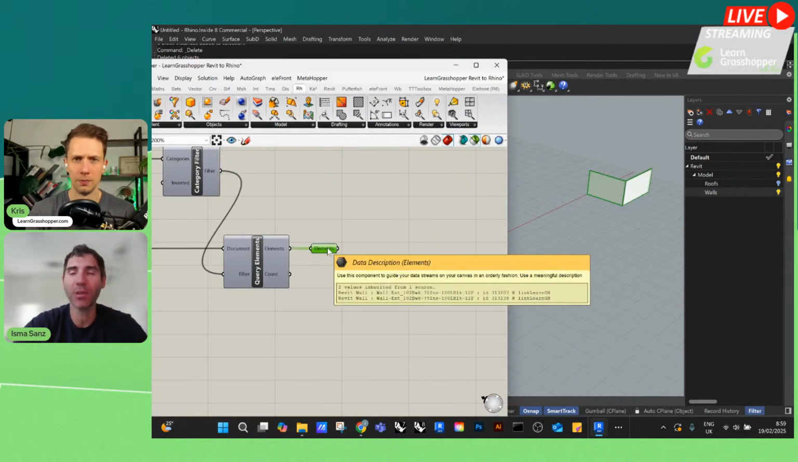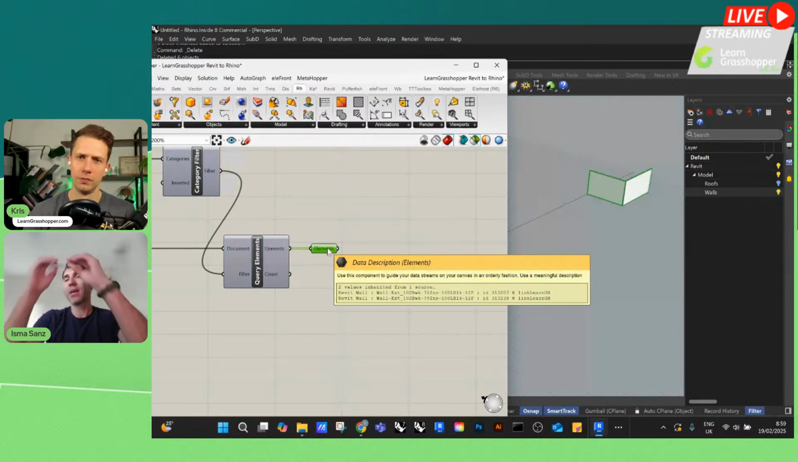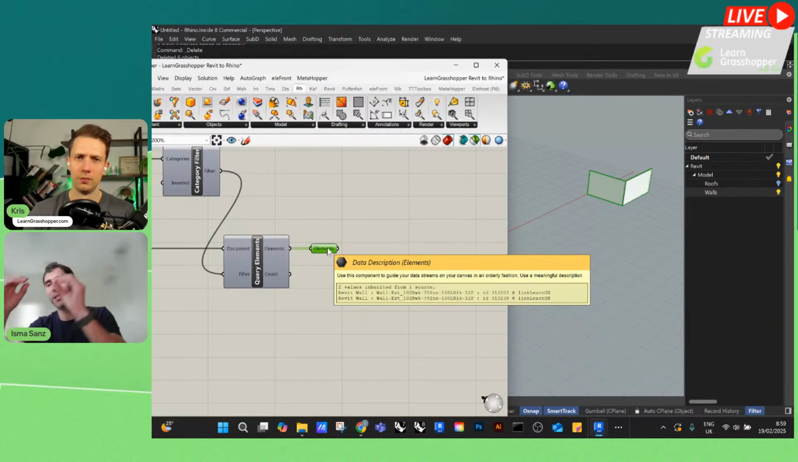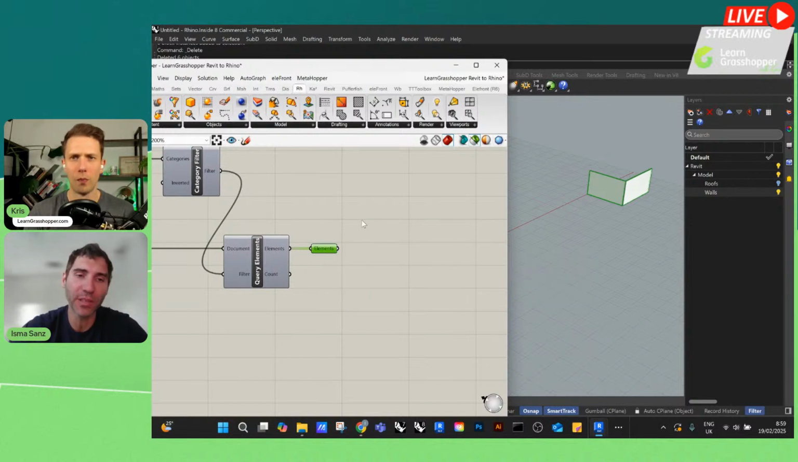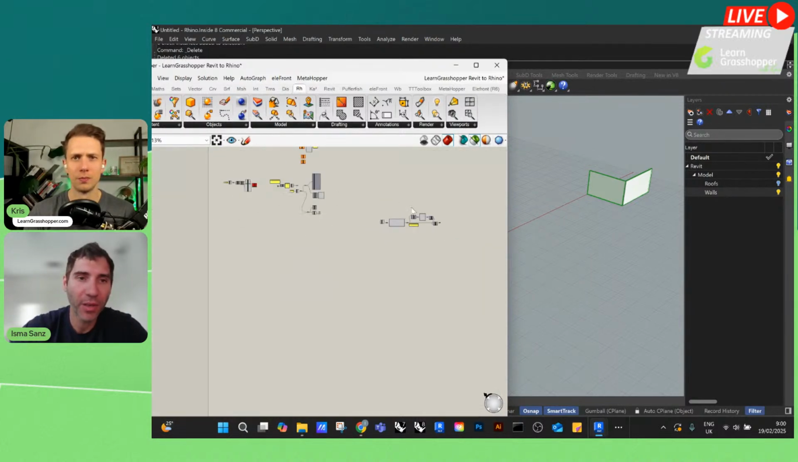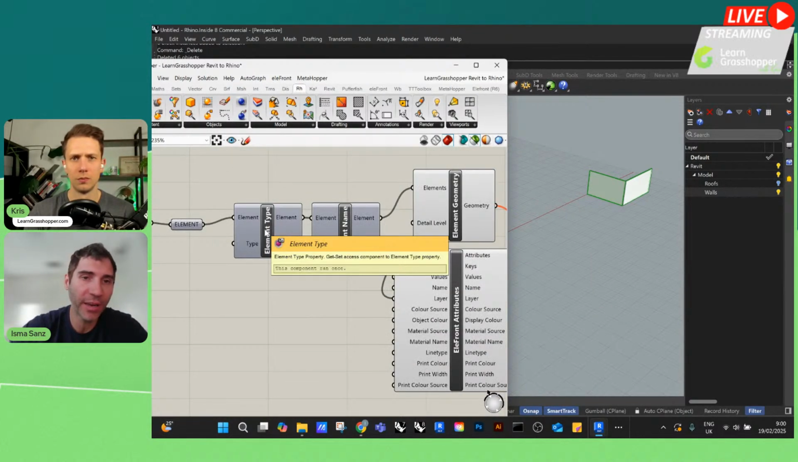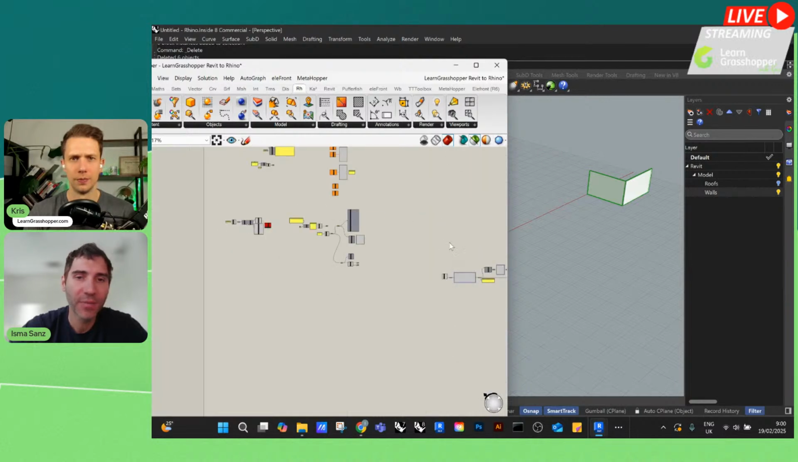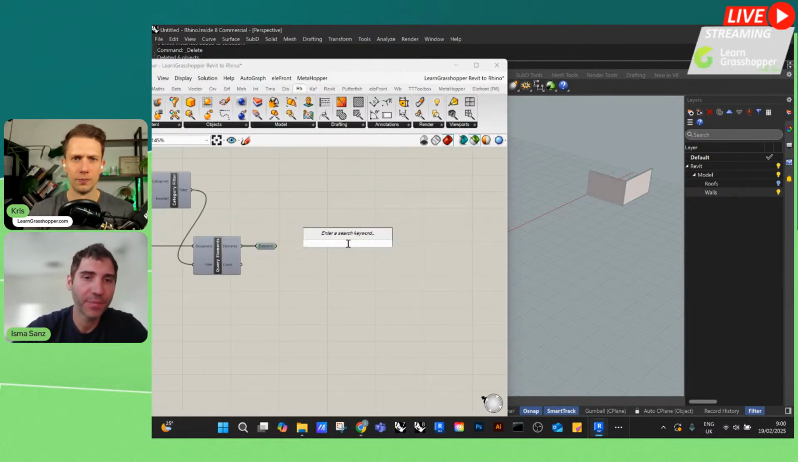And this is just an example to show you that you could create a group called Revit, then inside it could be called walls, and then inside you can have the specific type of wall or the specific material. So here I'm using this component, it's called element type. So let's do it together.